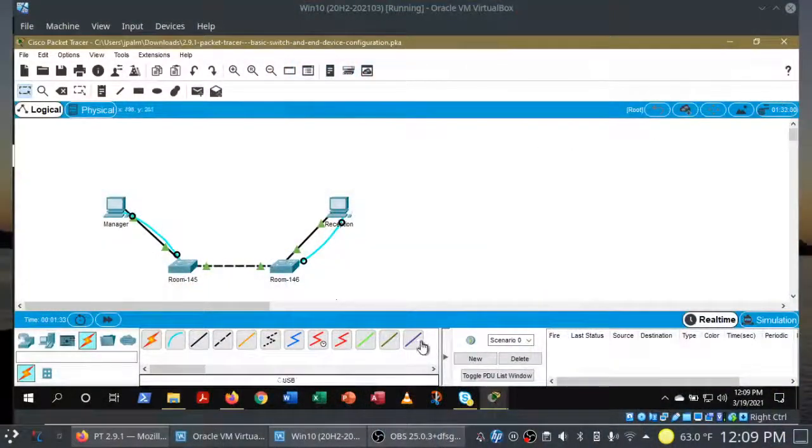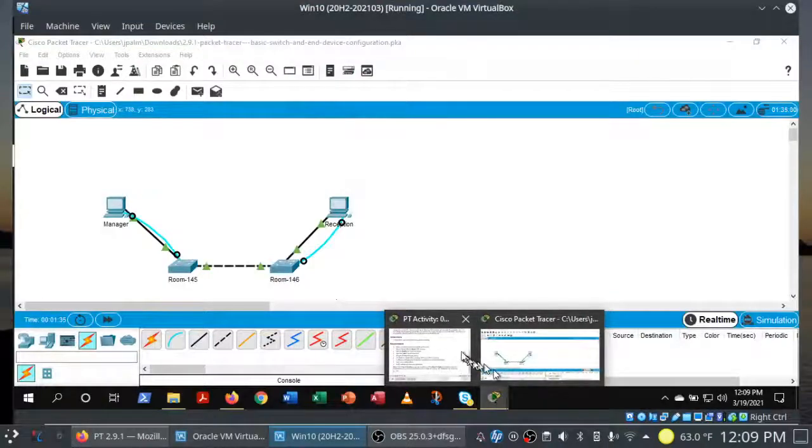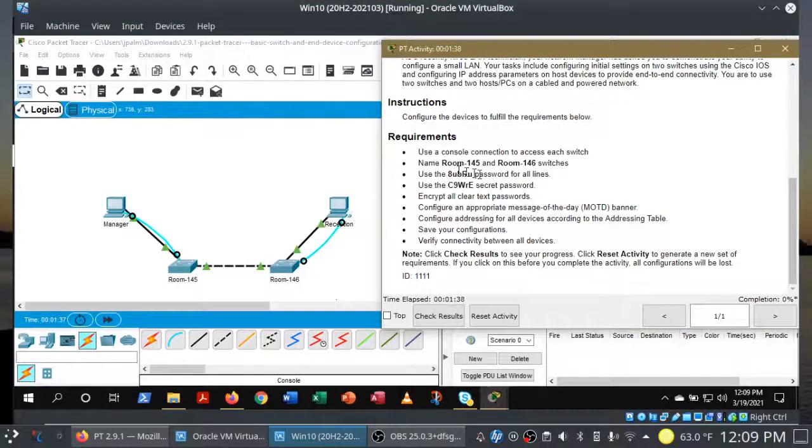It's the equivalent of connecting from one of the lab PCs to the console port on the Cisco router. That's what we just did here in Packet Tracer with the manager and reception PC and the room switches. It's the same idea, and then you just remote in from the PC. Speaking of remoting into the PC, that's what's coming next.